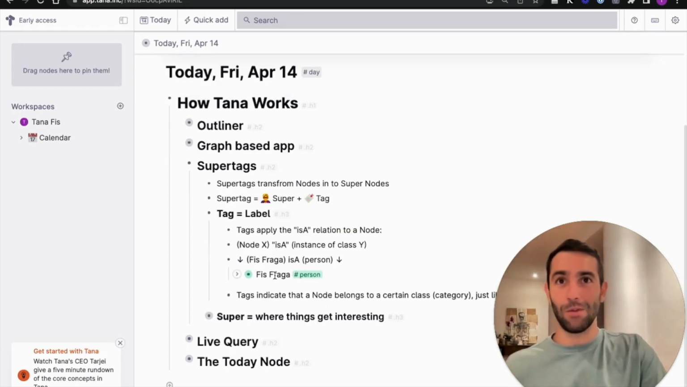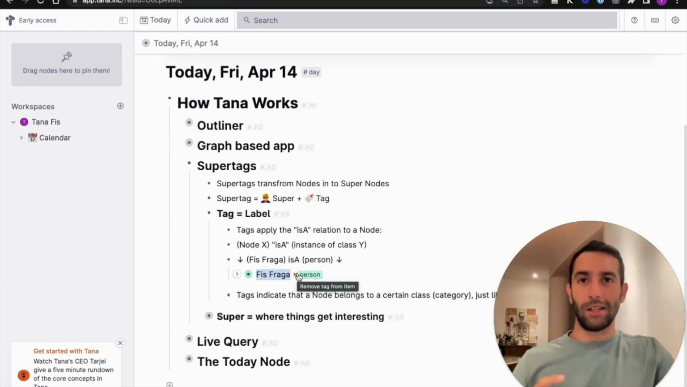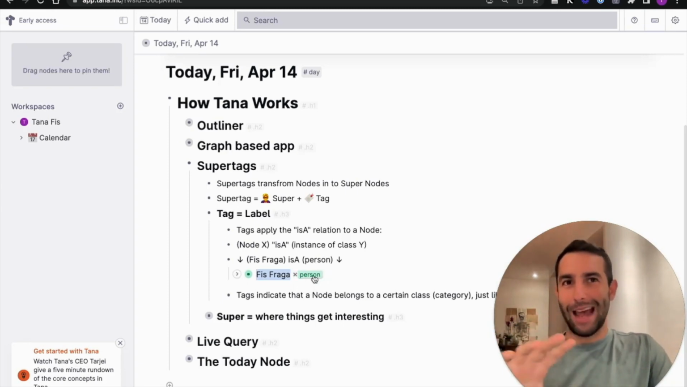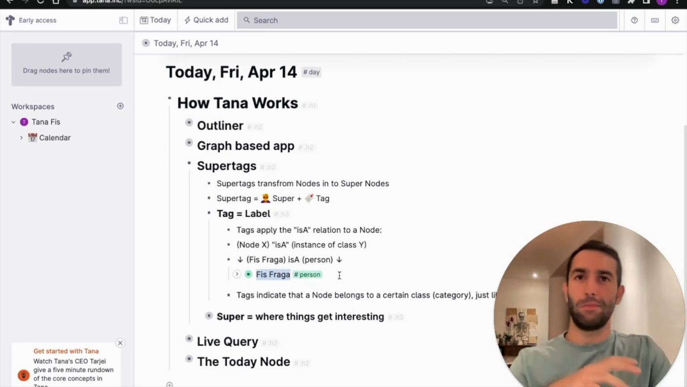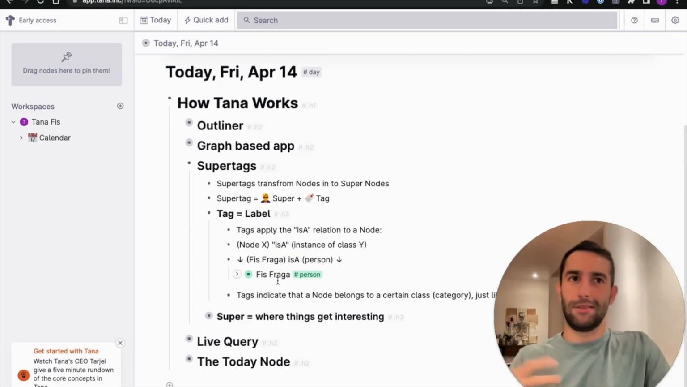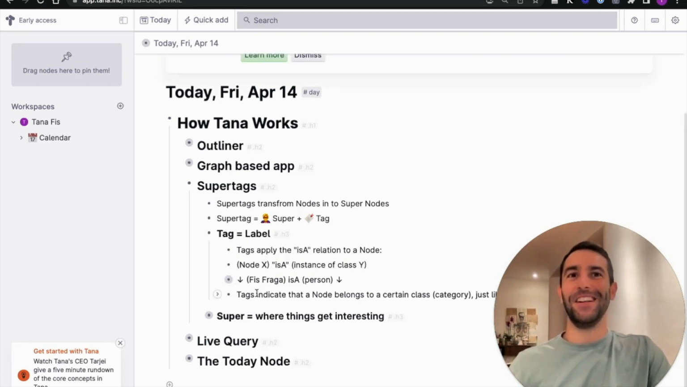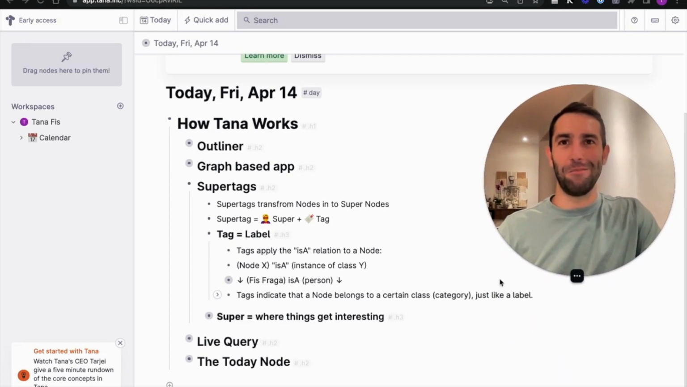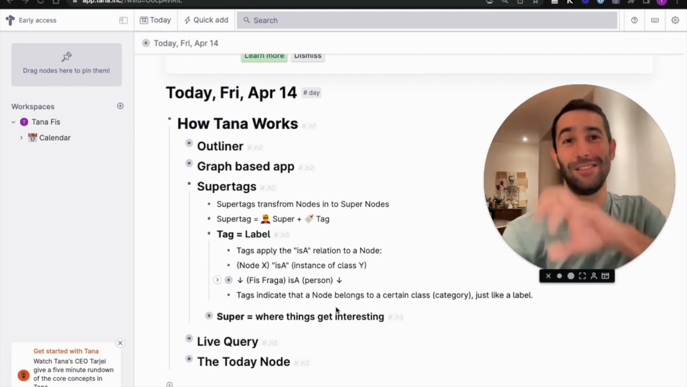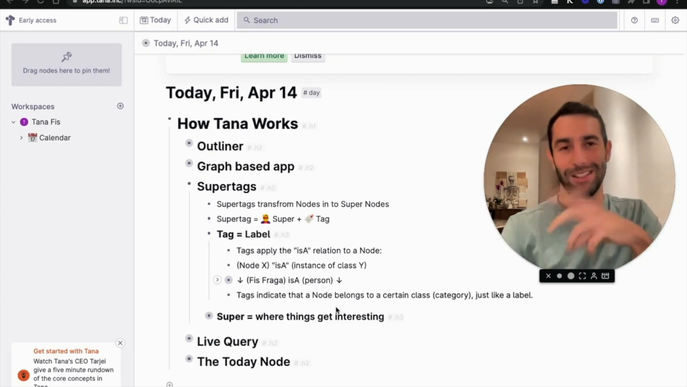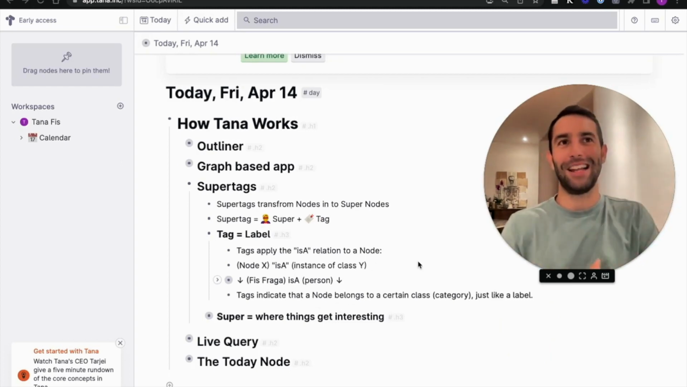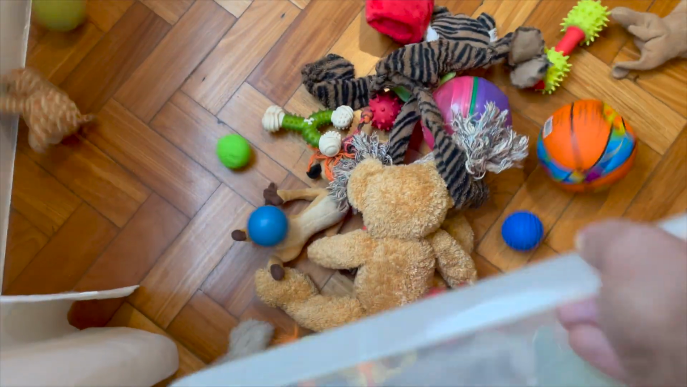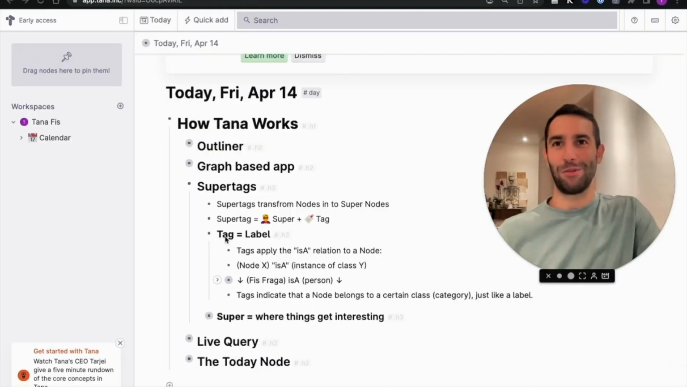In Tana, this is how this would work. There's this node called Fees Fraga, and I have added a super tag to it, which in this case, I'm just showing the tag aspect, which is person. So I'm showing that Fees Fraga is a person and this node represents me. I'm sorry for my big head here, but the tags indicate that these nodes belong to this category. It's literally just a label, like you would add a label to a box, like here, all your toys. So it's the same principle.